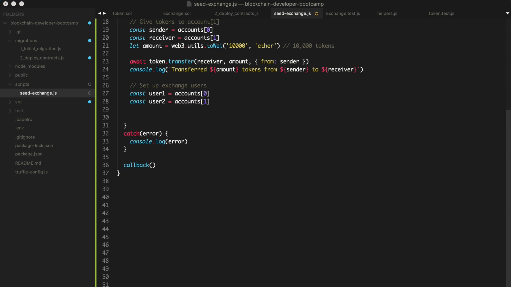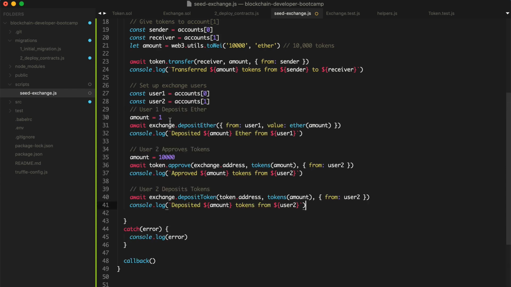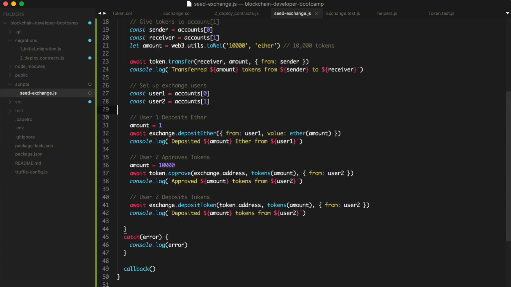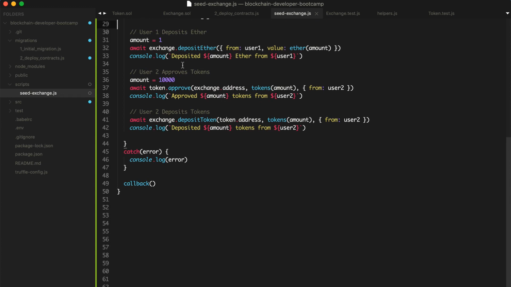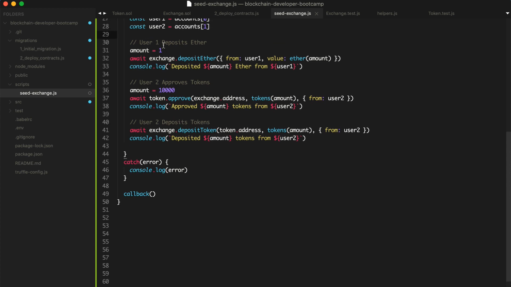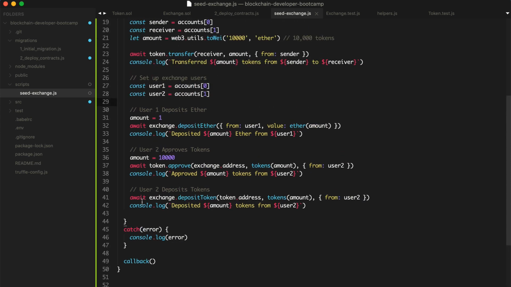This looks a lot like the test we just wrote. And what we're going to do is actually deposit some funds for each of those users. So user 1 is going to deposit Ether, and user 2 is going to deposit tokens. And remember, it's a two-step token deposit process. They must approve them first, and then they must deposit them. All right. So this looks a lot like our tests.